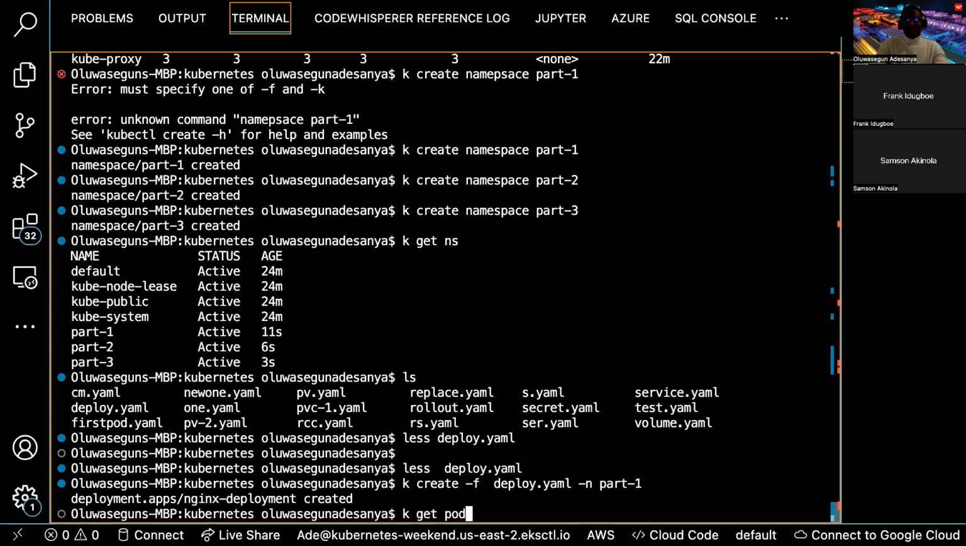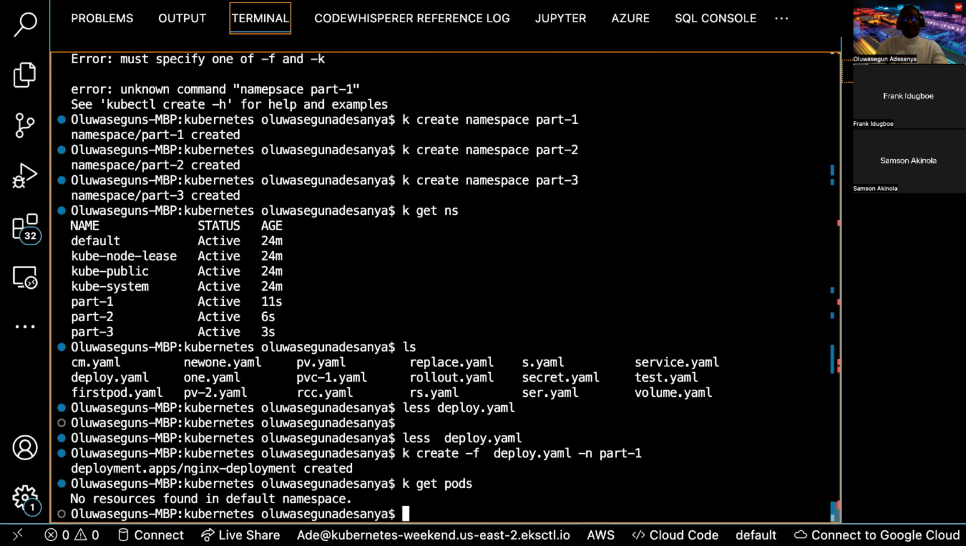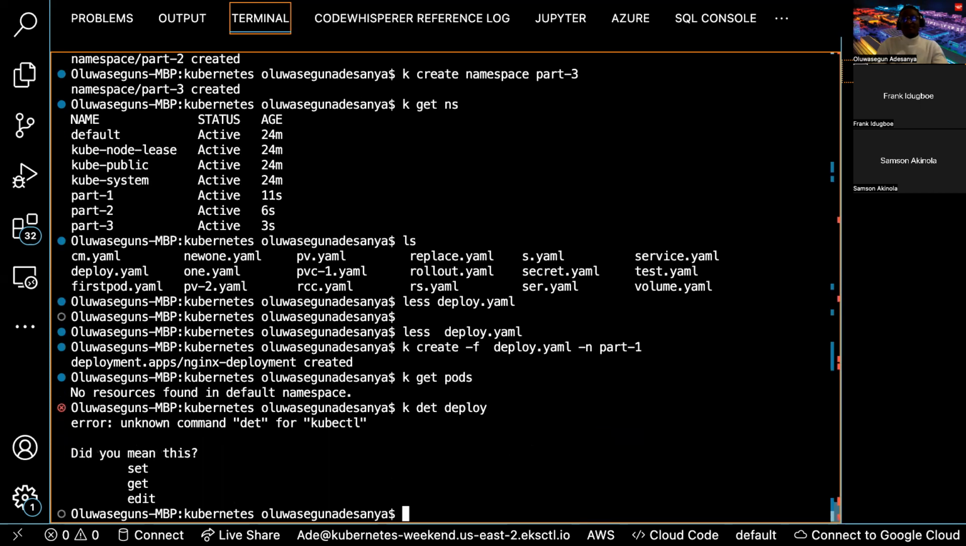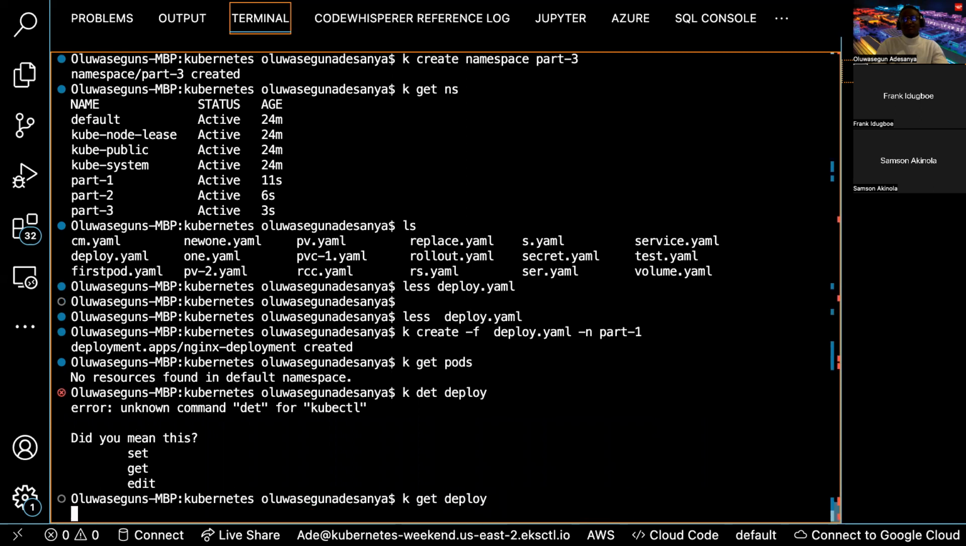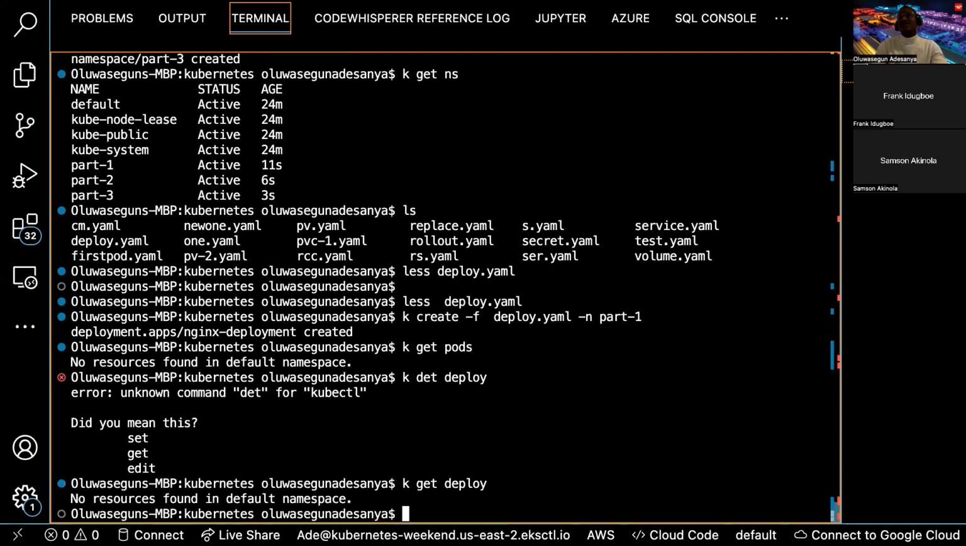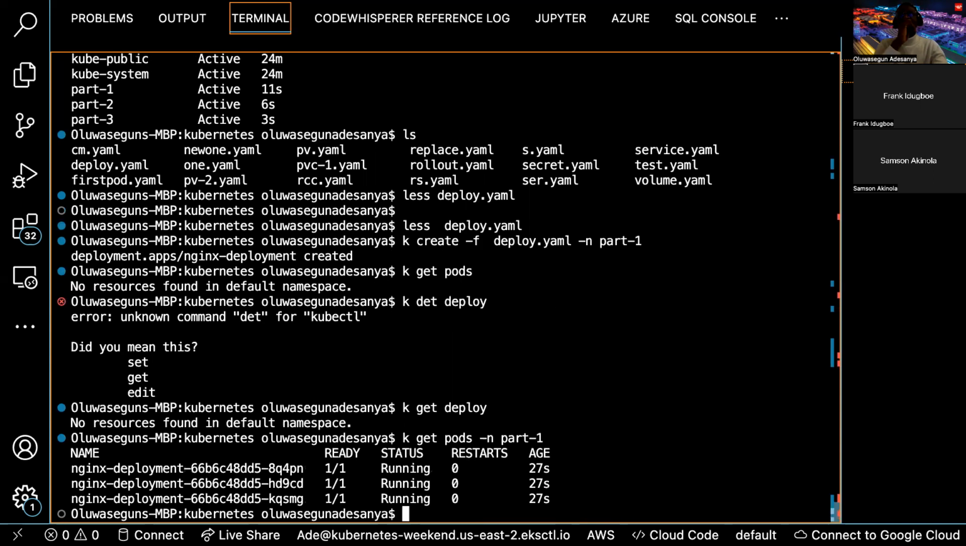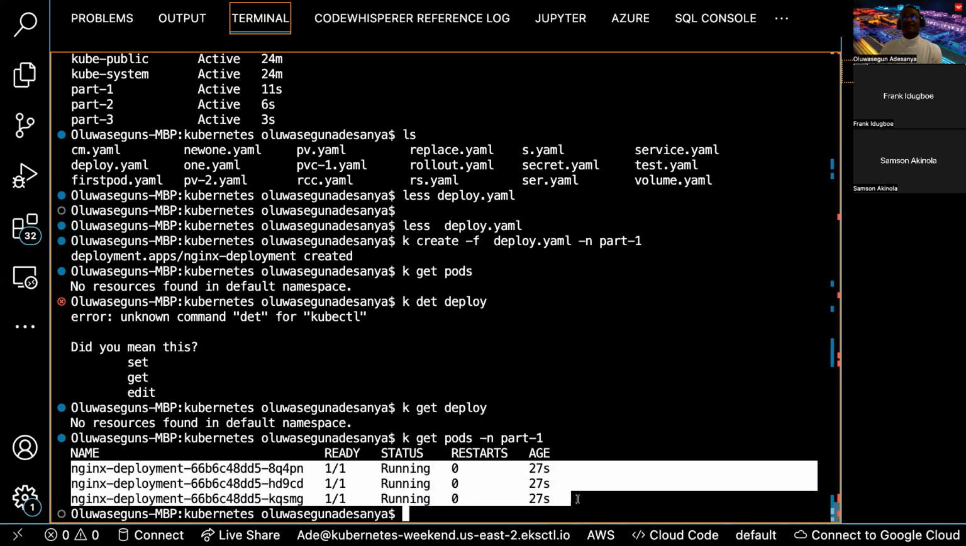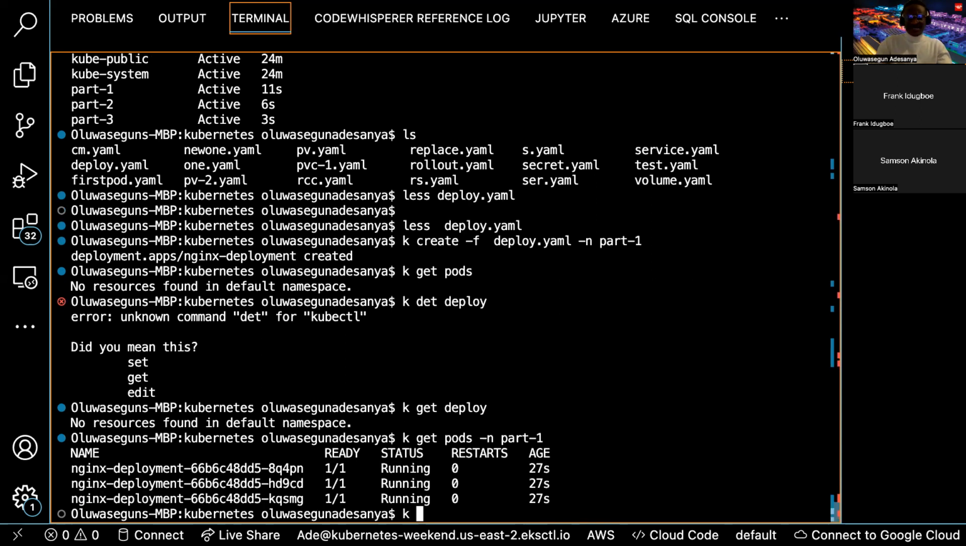Okay, get pods, nothing. Get deploy, nothing, because we are not in the namespace that we created this in. So let's go and get the pods in the namespace part 1. So you can see this one is running, this one is running.